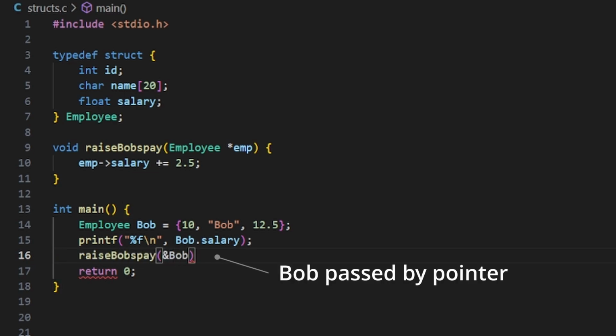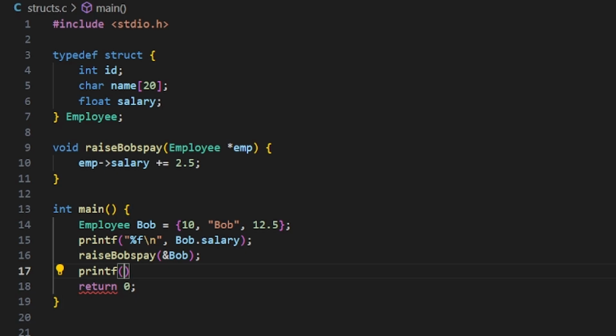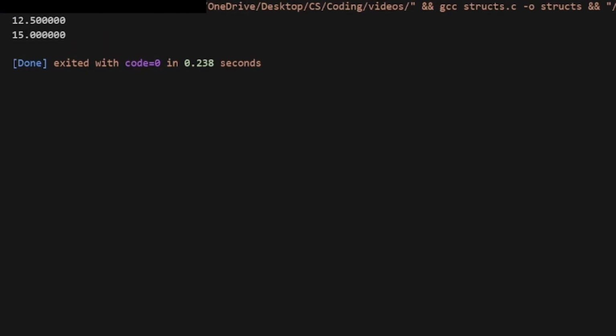If we go to our main function and pass in Bob by pointer, we can modify the value of his member variable salary in memory. Now, if we take a look at the output of this program, we will see Bob's old salary as well as his pay raise by 2.5.